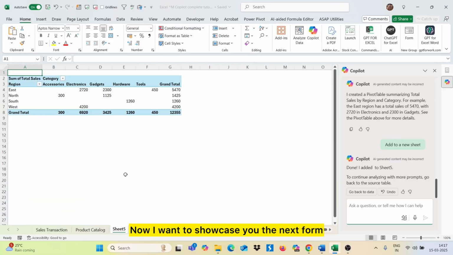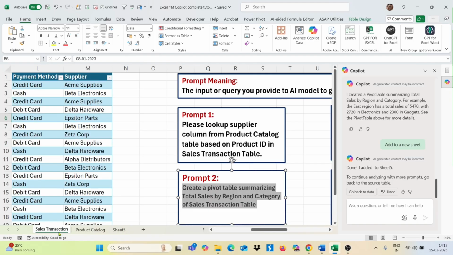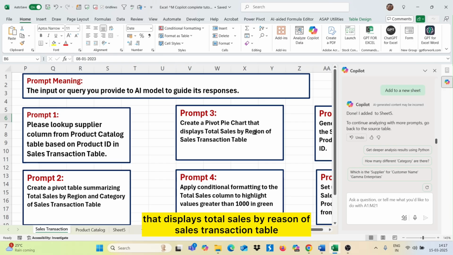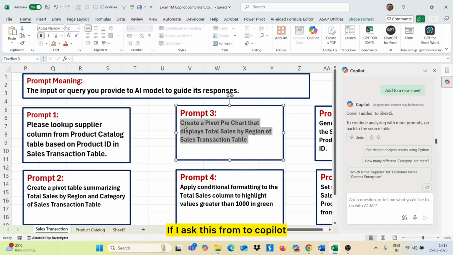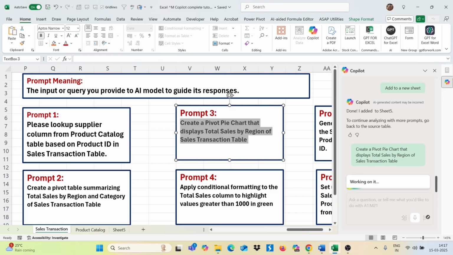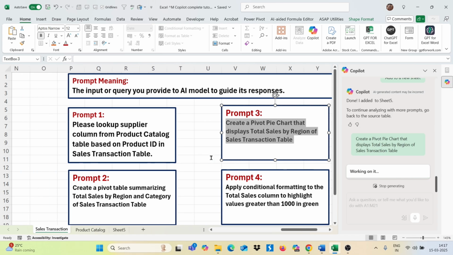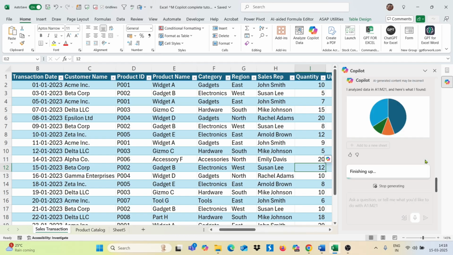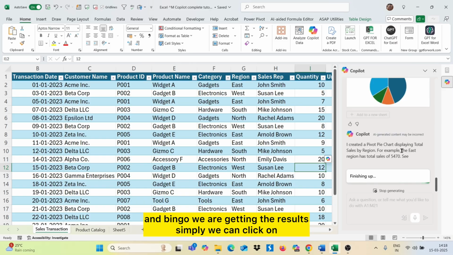Now I want to showcase the next prompt that I have for today. Create a pivot pie chart that displays total sales by region of the sales transaction table. If I ask this prompt to Copilot, let's see what Copilot will give as the answer. So we have this data set. Let's see, it is analyzing this data. And bingo, we are getting the results.